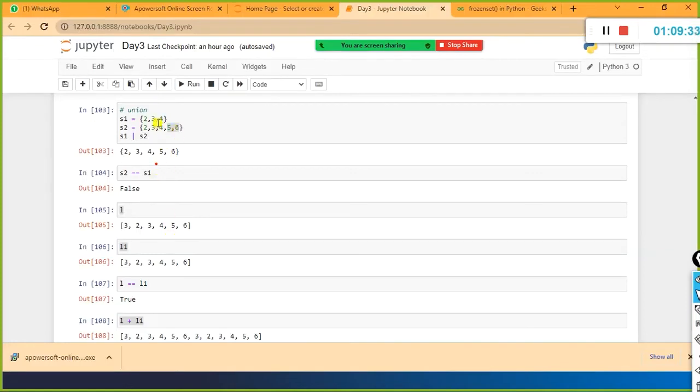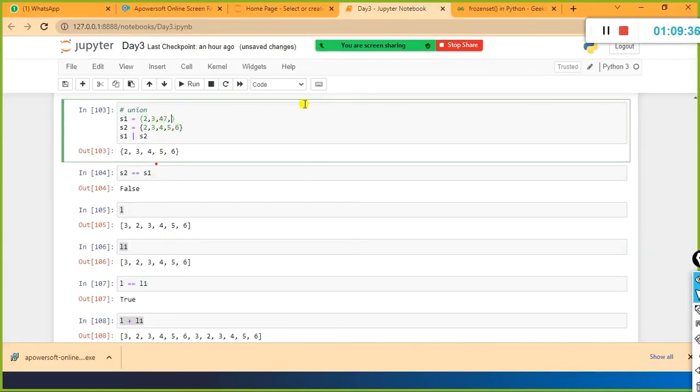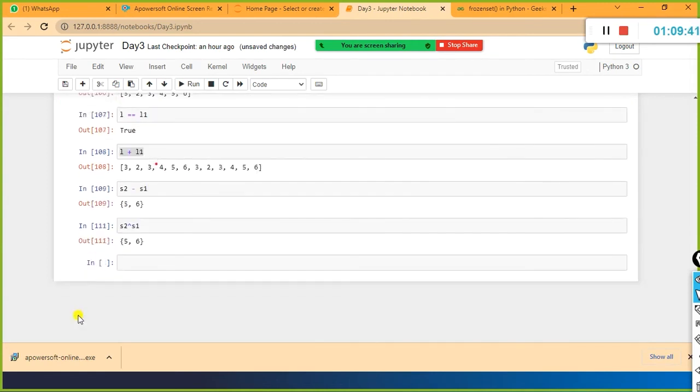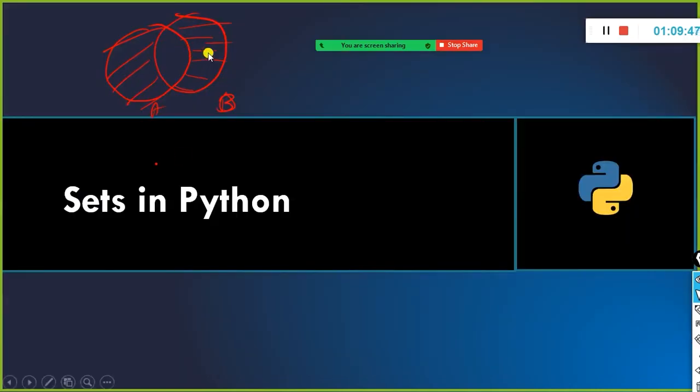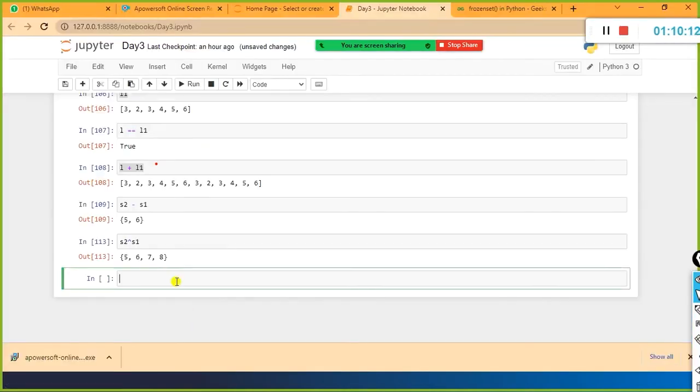The 5 comma 6 it displayed. For example, here I put 7 comma 8. And if I come back here and see 5, 6, 7, 8, this is called symmetric difference. Okay, so so far we have seen union, and we are able to compare one set with the other set, and also we can use minus and find out the symmetric difference. And if I want to find out the intersection, I want to display only the common values, is it possible? How do I do that?